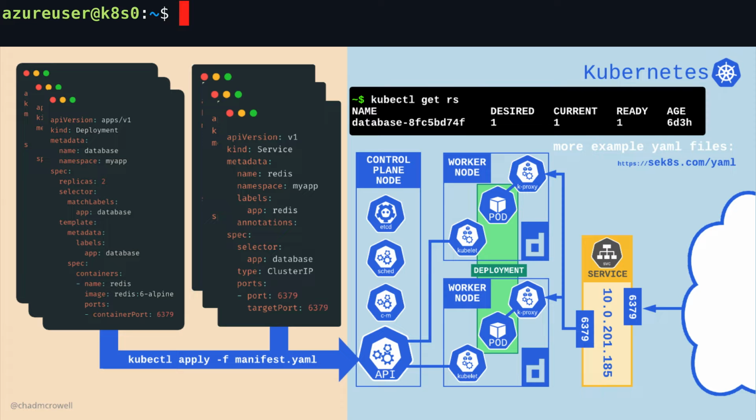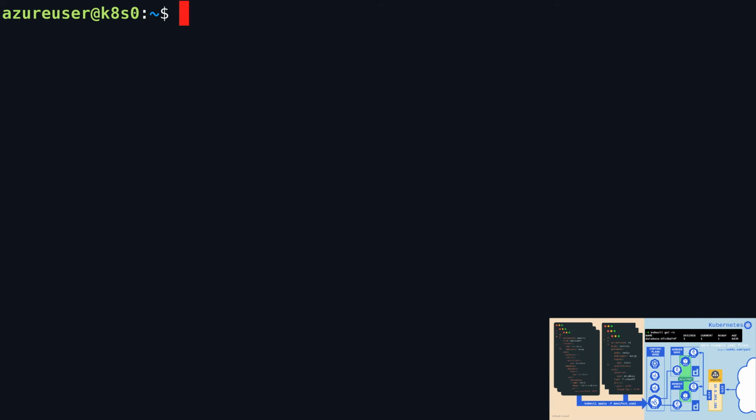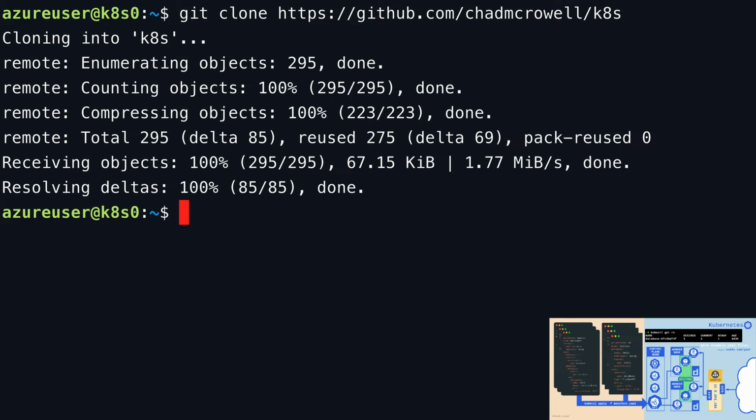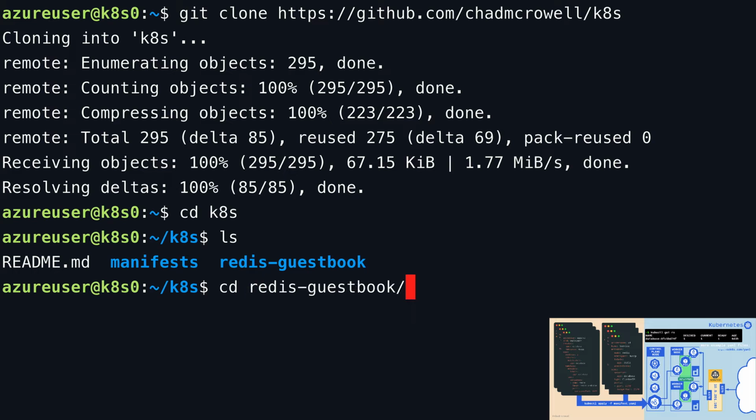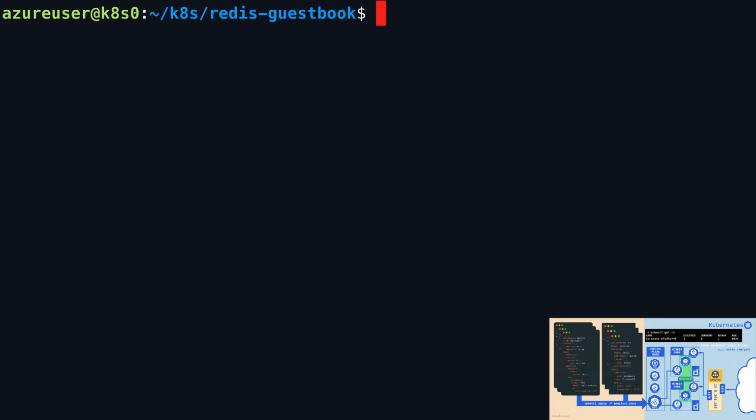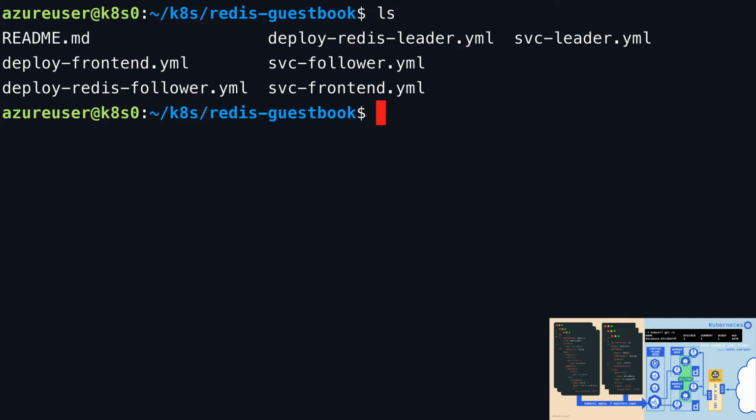I have a repository here that I'm going to clone down. So git clone. And I'm going to change directory into that repository. In here is a Redis guestbook application. Before I deploy this using my YAML, here is the YAML. I have 1, 2, 3 deployments and 3 services.